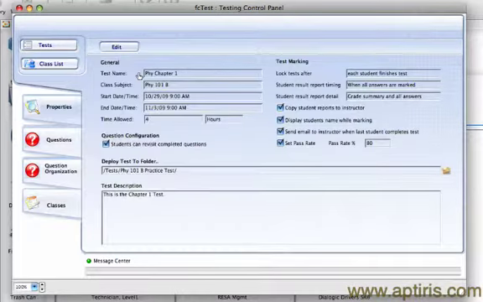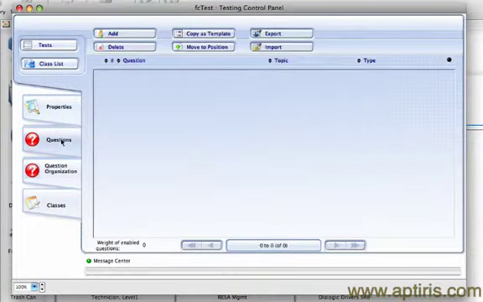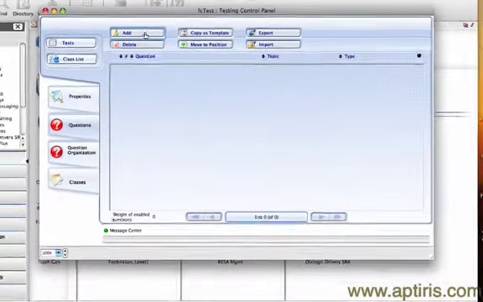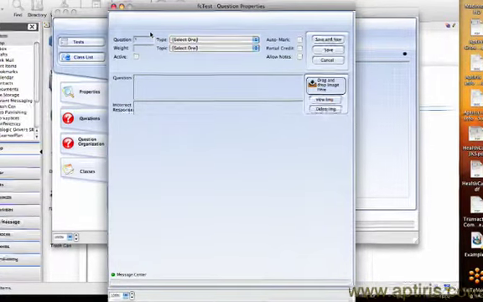When a test is saved after setting all the properties, navigation buttons will appear along the left side. So what we're going to do here is go to the Questions button. This will open up the question management window. If we're going to add a new question to a test, we want to click the Add button. This will open the Question Properties window, and we'll go through this whole form in different pieces.